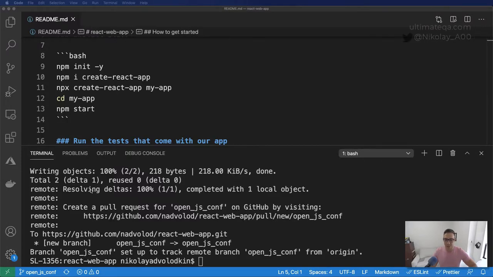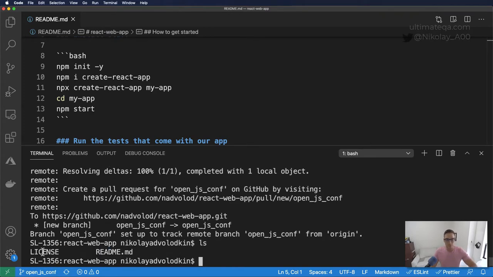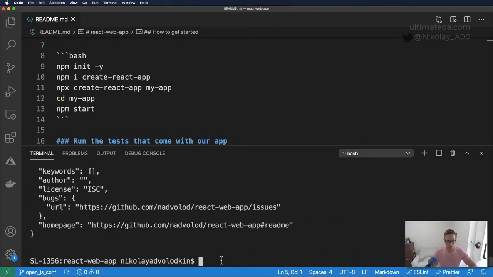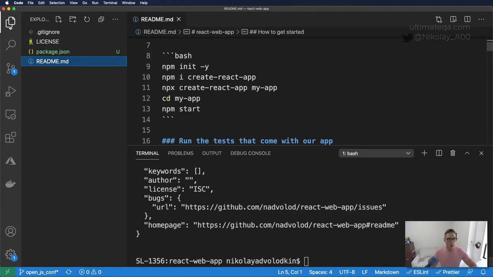All right, so let's go ahead and start creating our React app. You can see that I'm here in a folder called React Web App, where I've only got a license and a README. So let's go ahead and do an npm init to set up this directory. And so now we have added our package.json.